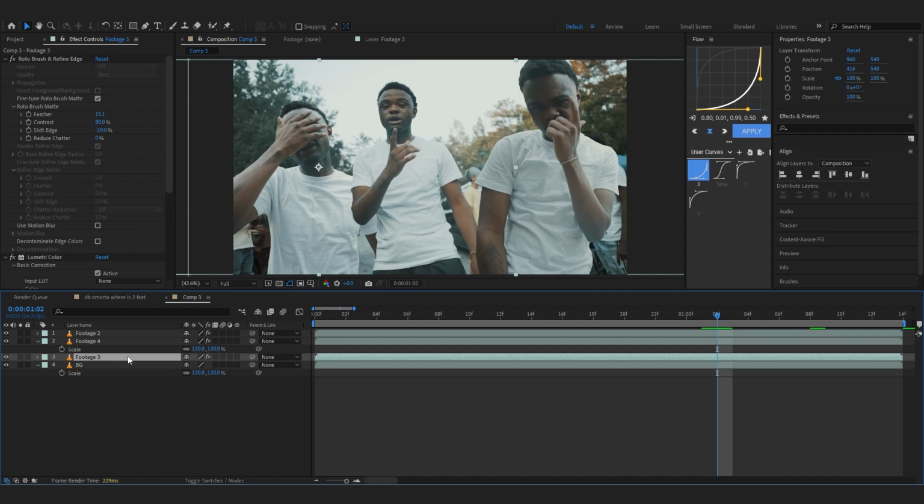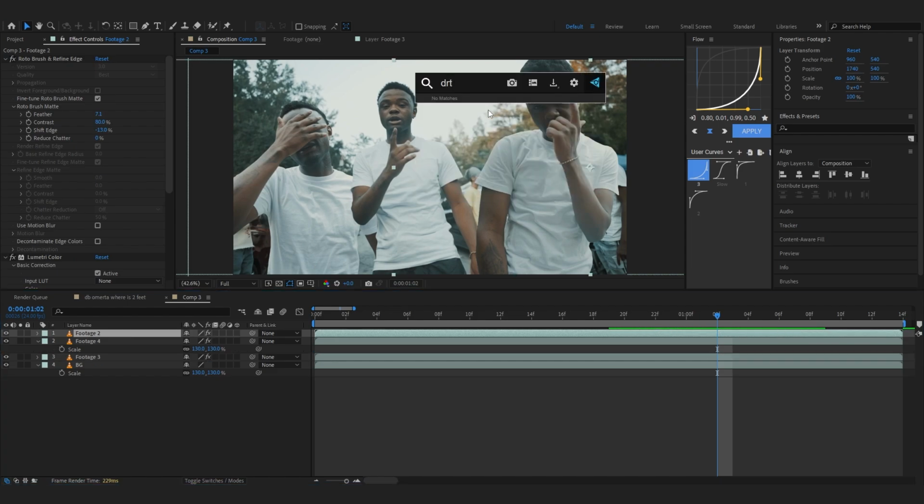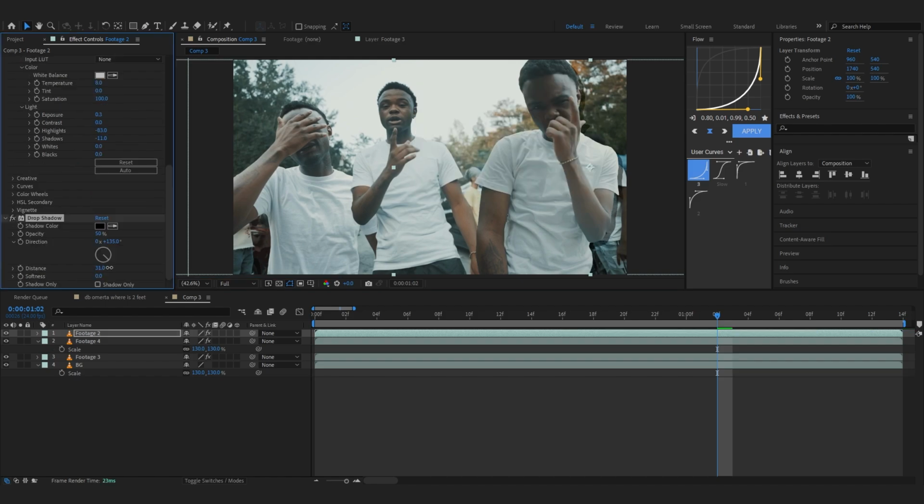And now we're gonna add a drop shadow to make it look 3D. So firstly I'm gonna select my second clip and add a drop shadow on it and bring up the distance and bring up the softness as well.